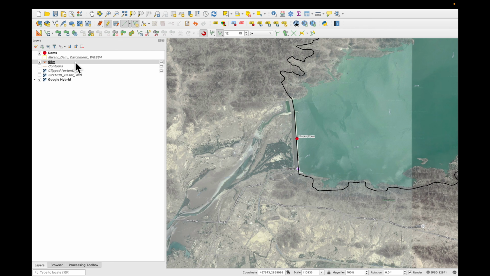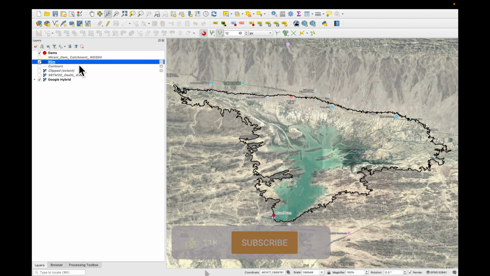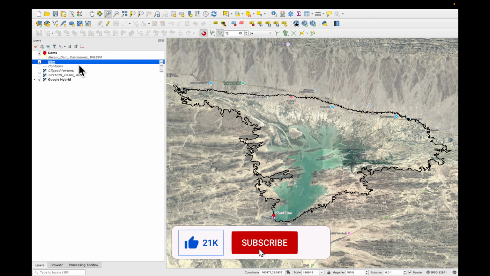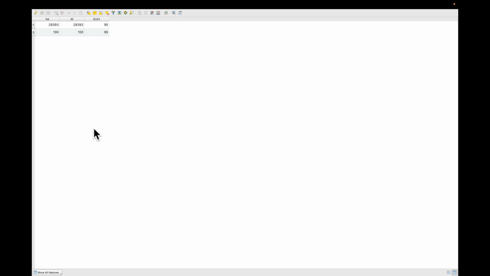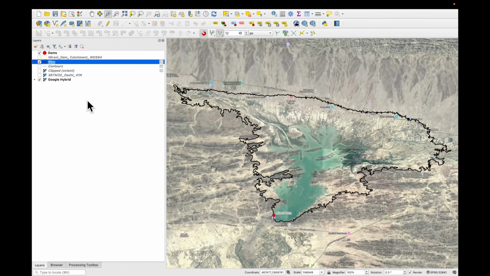Press OK. Stop editing, save, zoom to layer. Okay, we've made a polyline that goes right around our flooded area, including the dam axis. But if we have a look inside, you can see that it's still made out of two separate polylines. So what we need to do now is to merge them.